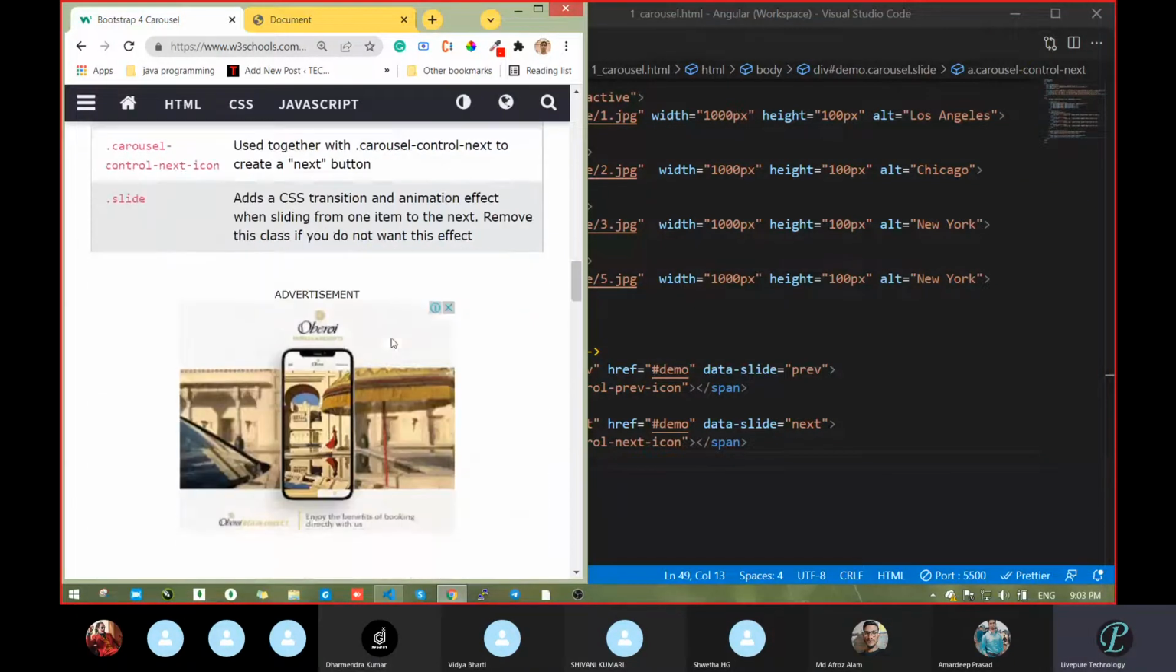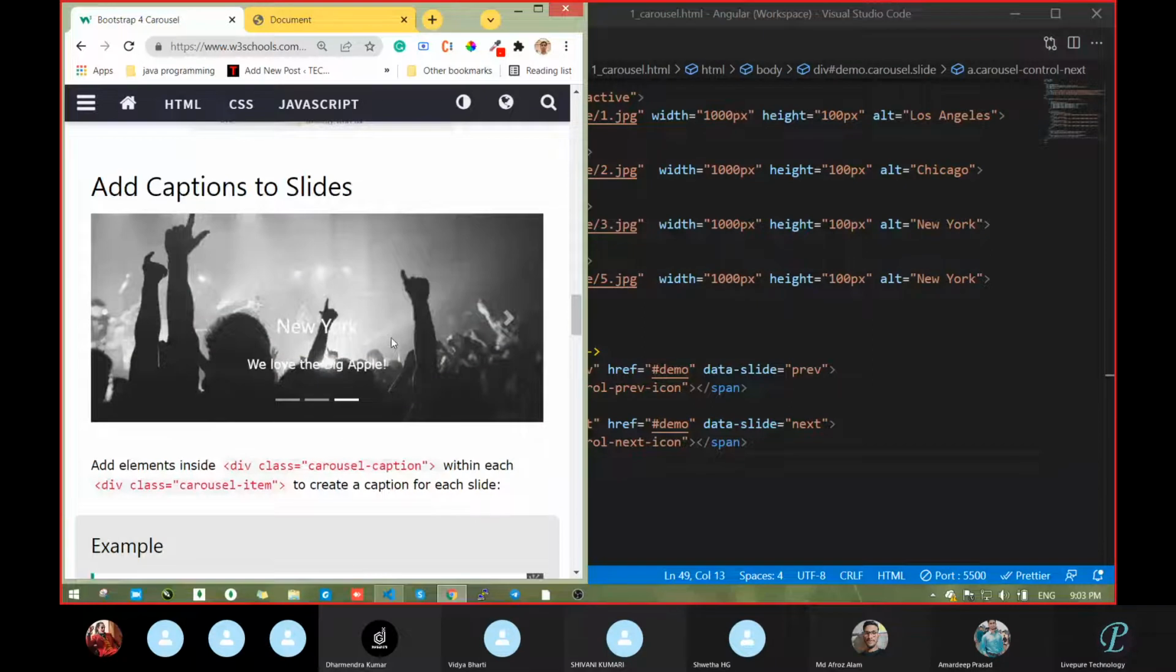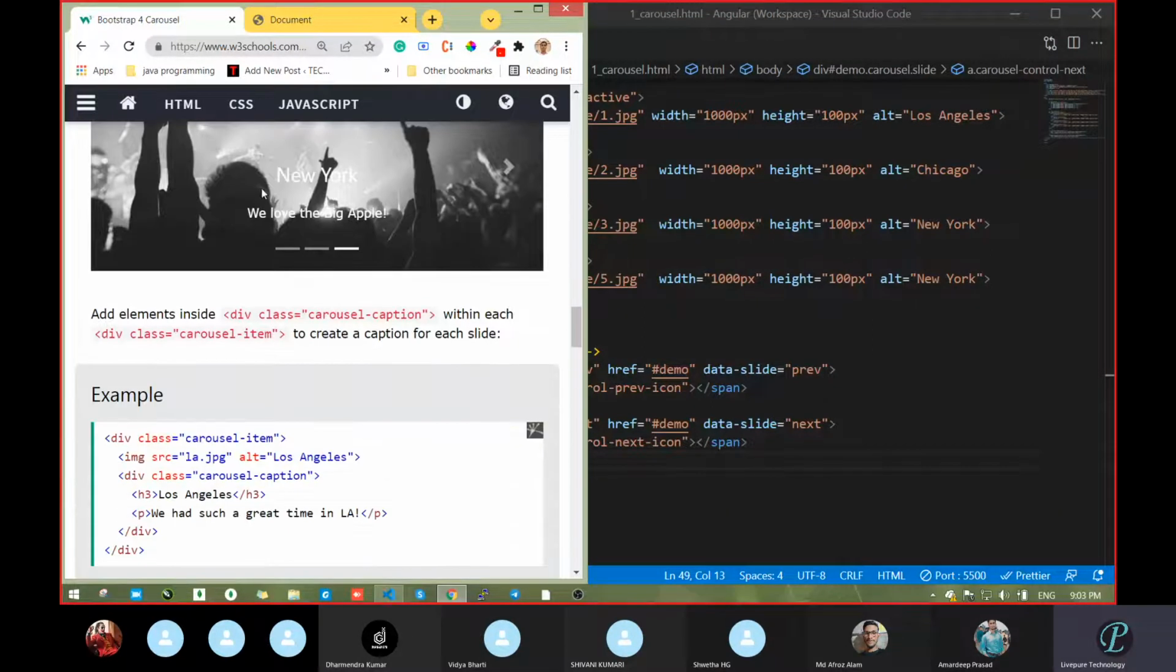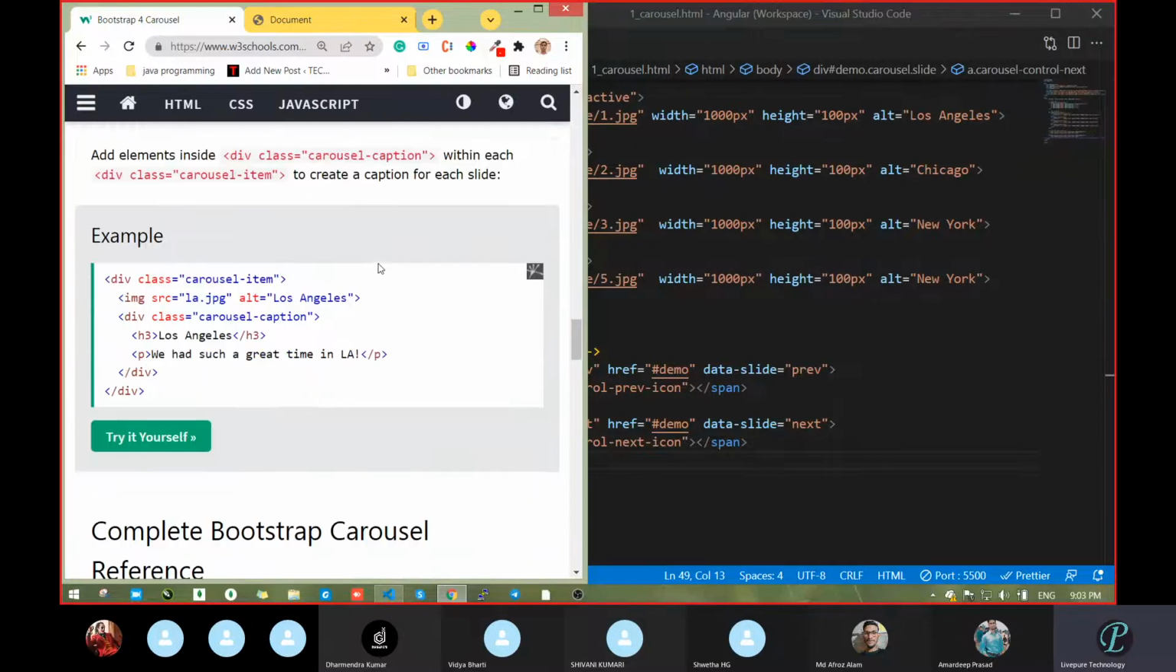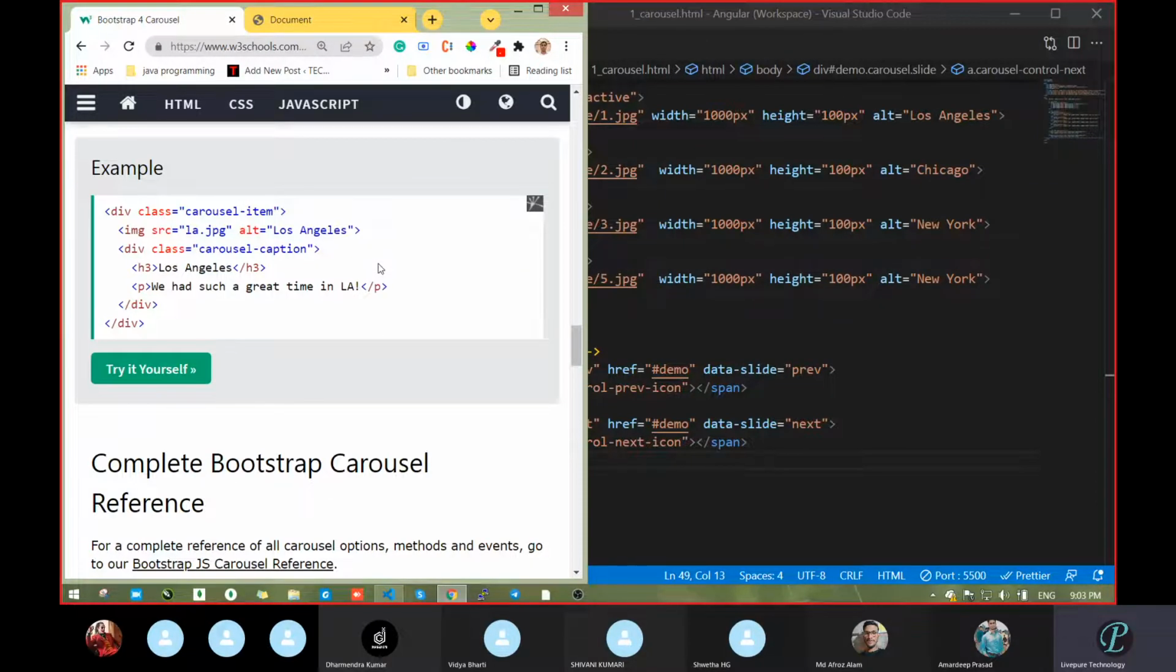Anyone having any issue? Tell me. Now, suppose you want to write something on the image. You can go with this. Whatever is there, you can check and see how they had written.